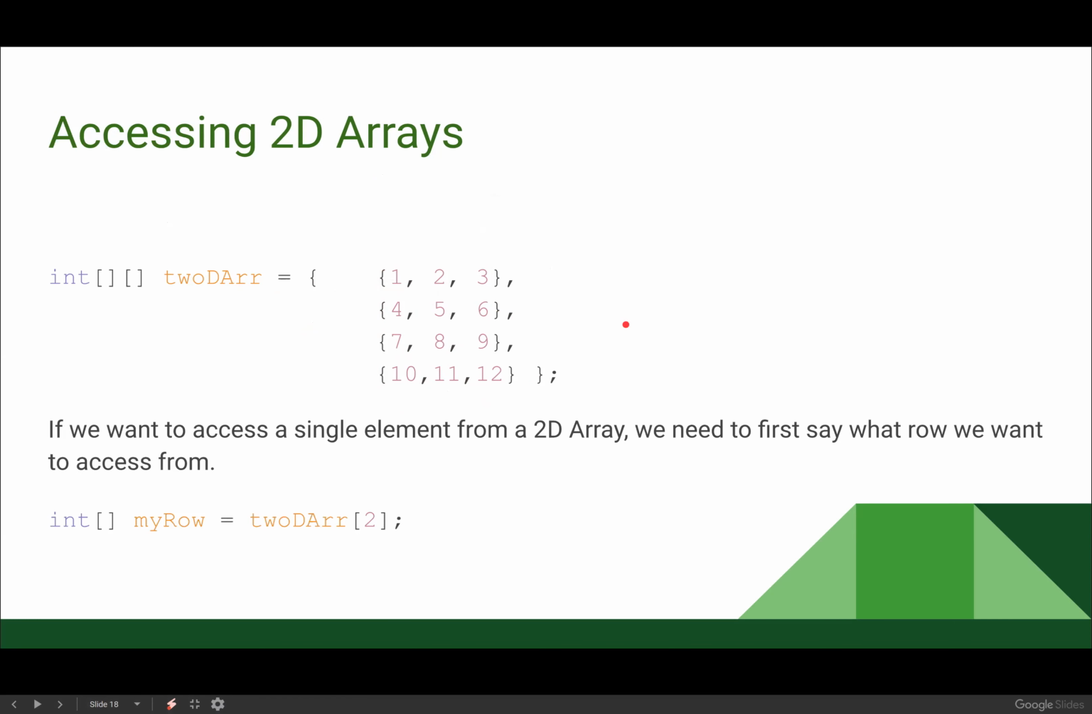So if we want to access a single element out of a 2D array, first we need to say which row we want to grab it out of. So let's say I make a single array called my row, because every element in my 2D array is an int array. So I make an int array called my row equaling my 2D array at index 2. Remember indices: index starts at 0, increases by 1 each time. So my array at row 2 is going to give me this array.